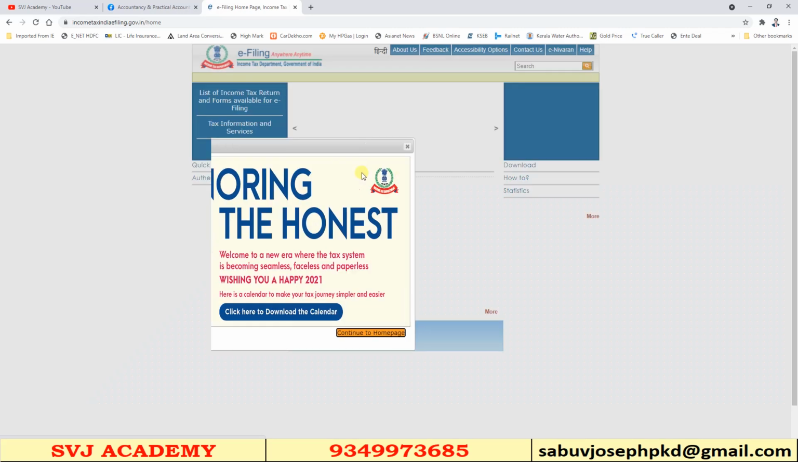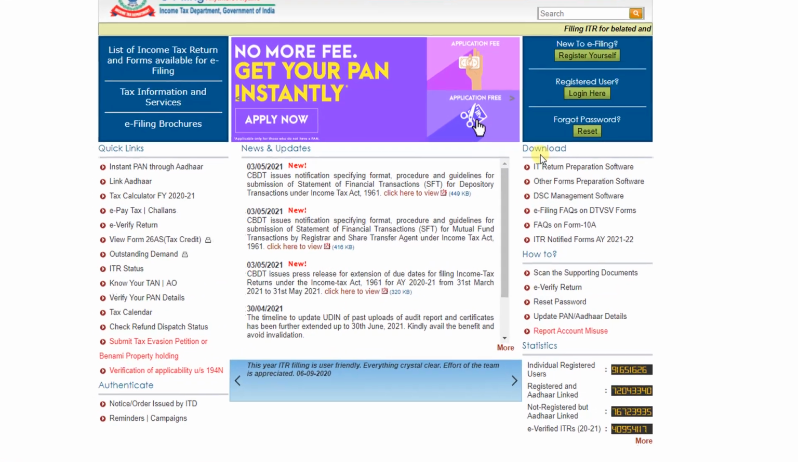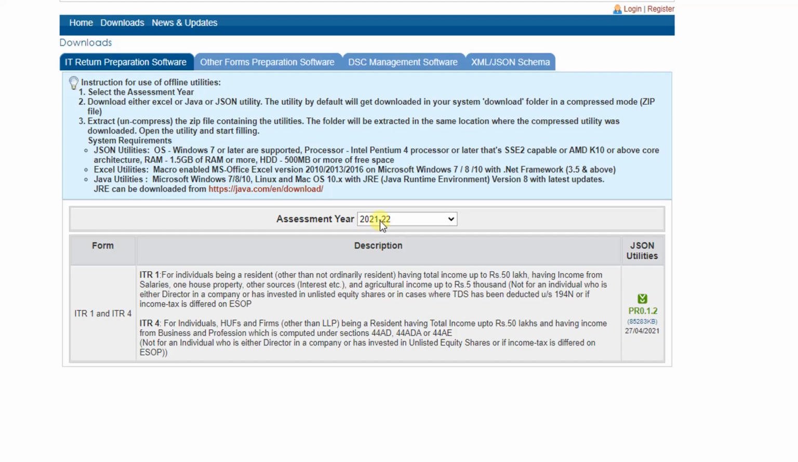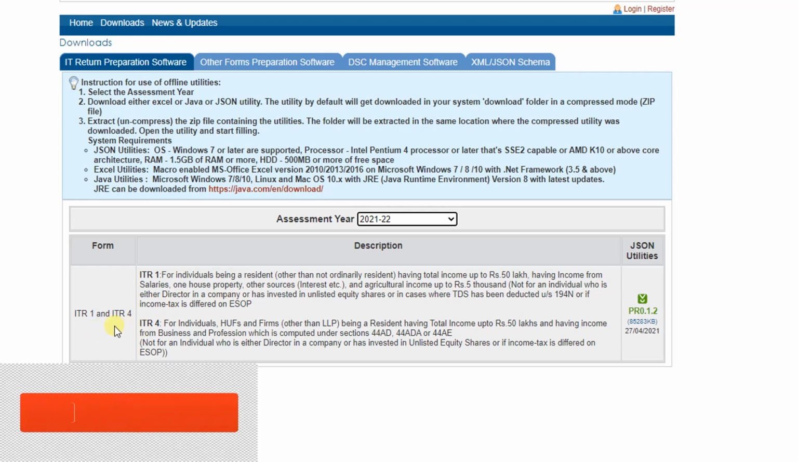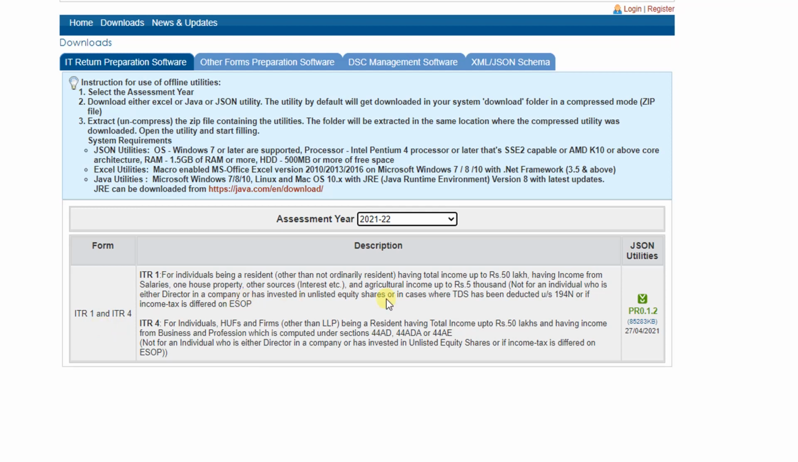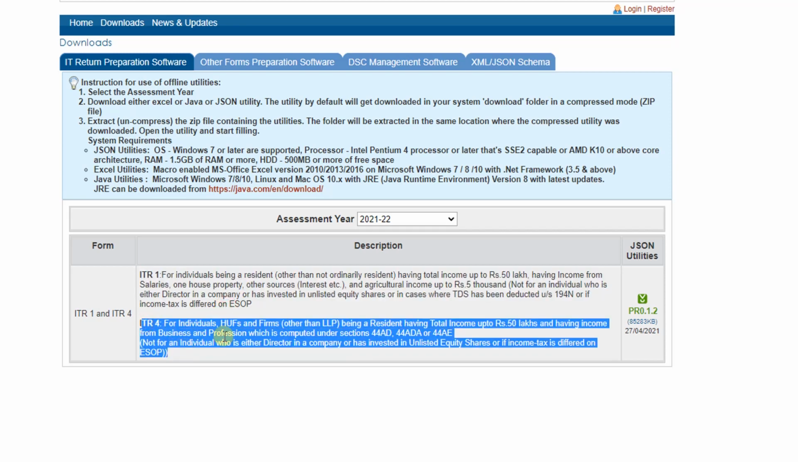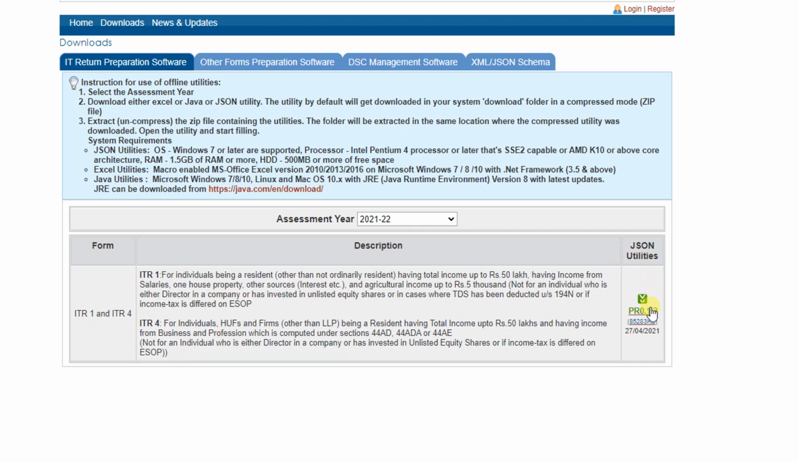Go to the Income Tax India e-filing portal. In the download section, we can see IT return preparation software. Click on that. Here we have to select the assessment year 21-22. Now we can see two forms are available, ITR 1 and ITR 4. ITR 2 and 3 are not available. ITR 1 and 4 are available as of 18th May 2021. All the information relating to ITR 1 and ITR 4 is shown here, and here we can see the downloadable JSON utility.